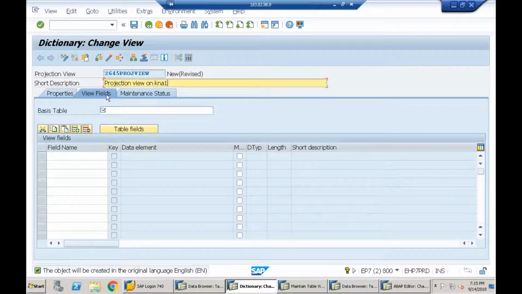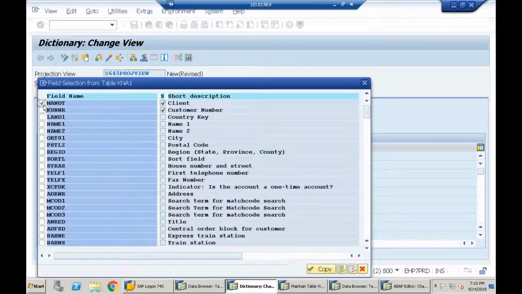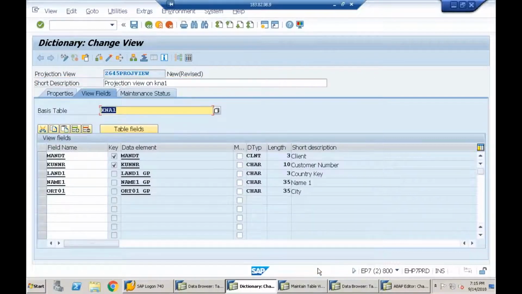Done. In the view fields tab, it is asking the base table. So as I told you, a projection view can be created only on what? Single table. So I'll give the table name as something KN1. Then I'll select the required fields. Okay. So here you can see, I'm selecting some required fields. This is nothing but projection. Out of 215 fields, I'm giving access only to what? 5 fields. And I don't have any selection.